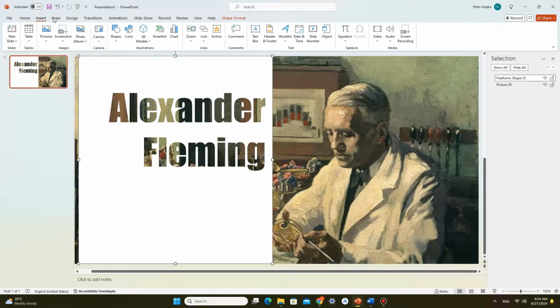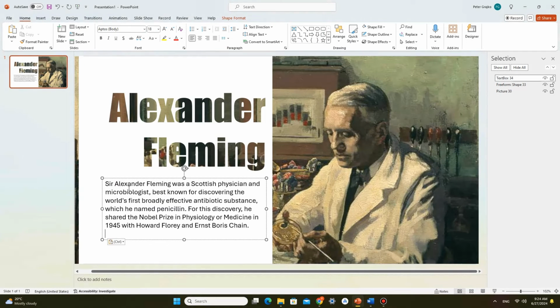Go back to Insert section and insert another text box below the title. The text box will contain some basic information about Alexander Fleming. Change the style of the text and align it to the right edge.